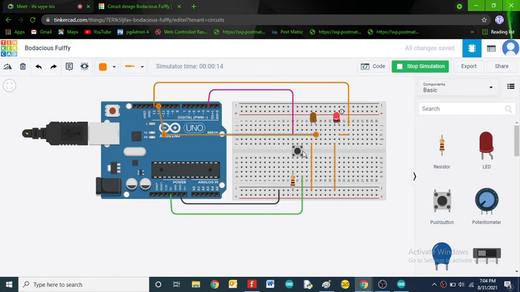I want to do it like this. When the switch is pressed, I will turn on the first LED. When the switch is not pressed, I will turn off the first and turn on the second LED. That is my requirement.